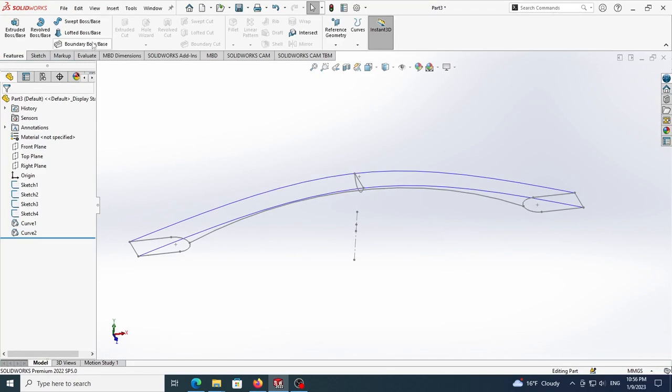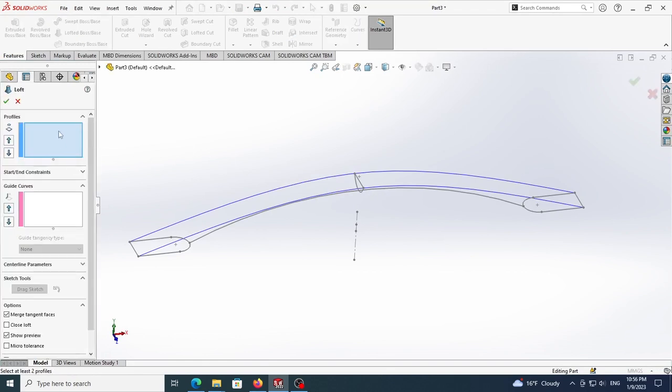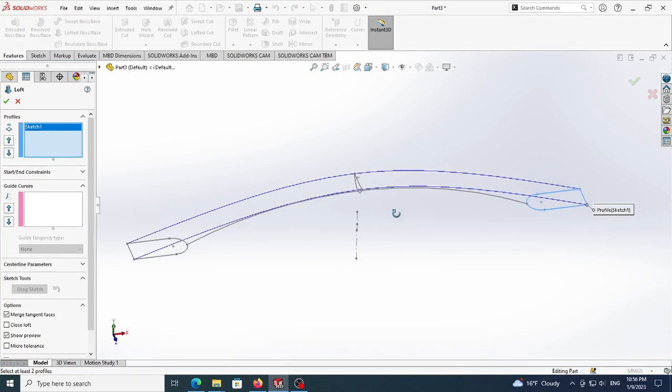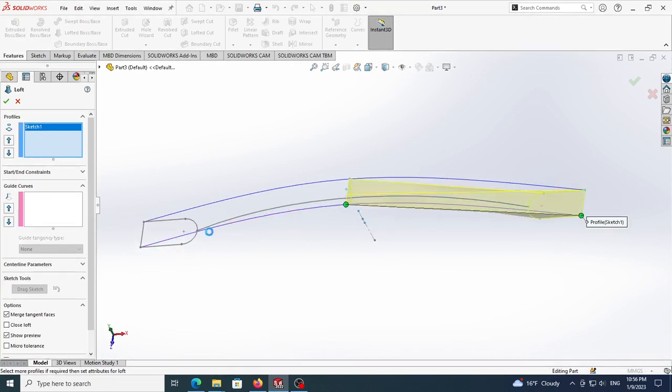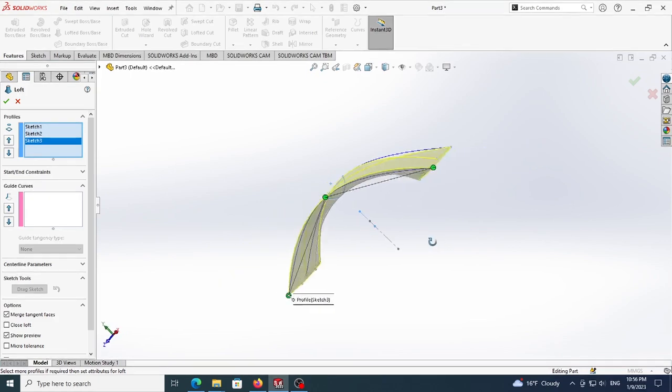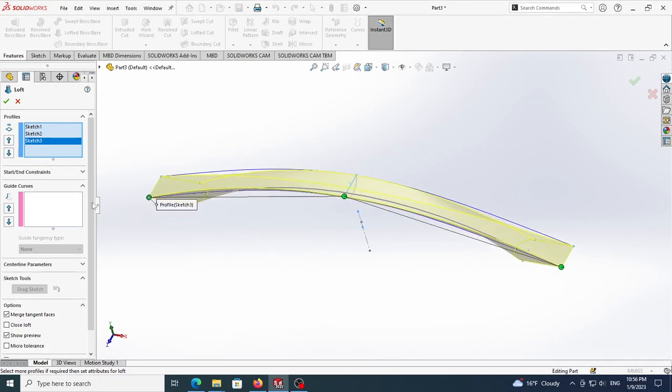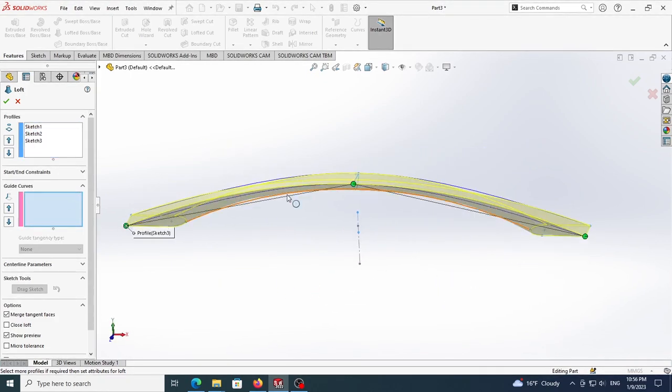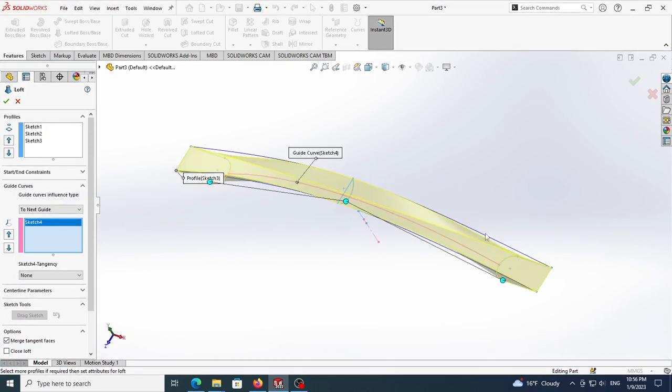I select lofted boss base tool. In profiles, I select sections. Make sure these green circles are in the right position. If they are not, simply drag them to the right spot. For the guides, I select sketch 4 and two other curves.